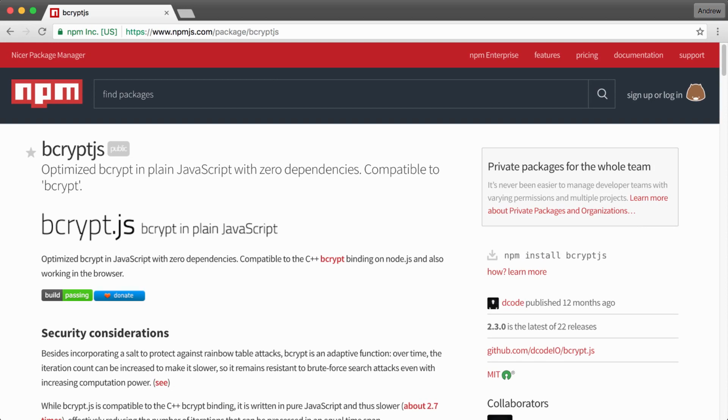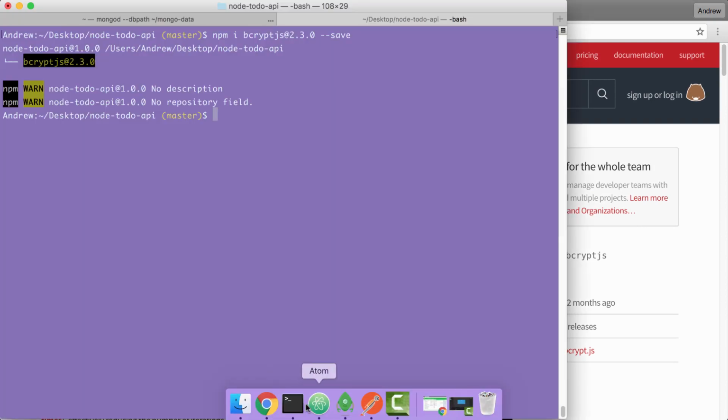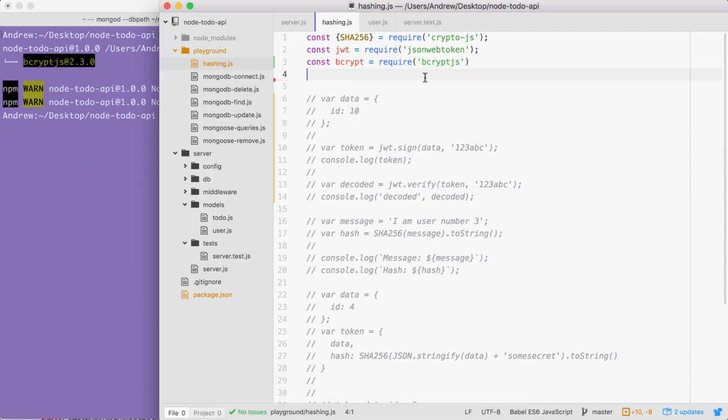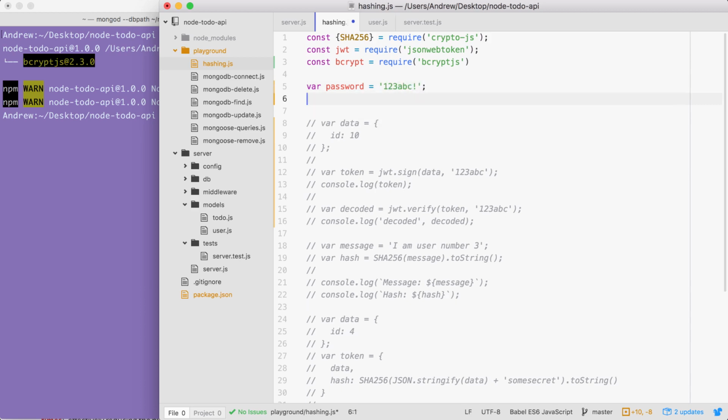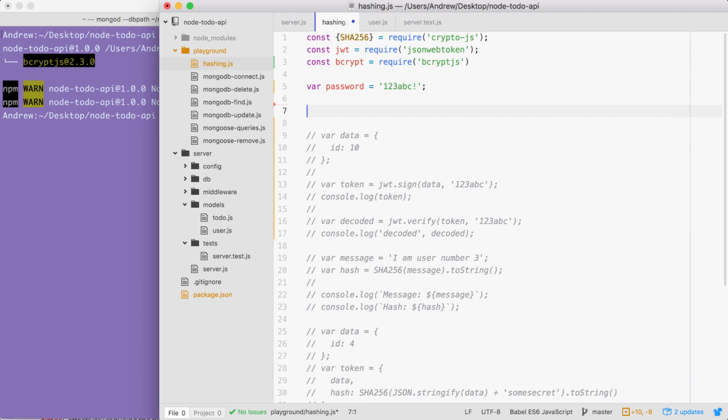Now, in order to use bcrypt.js inside of our hashing file, we need to do two things. First, we have to get some sort of value. Let's make a variable. We'll call it password, and we'll set it equal to 123ABC exclamation mark. Then we're going to go ahead and actually hash it. Now, in order to hash a password using bcrypt, we have to call two methods. One is genSalt. This is going to generate a salt we can use to salt our password. The other one is the hash method, which actually goes through the hashing process.